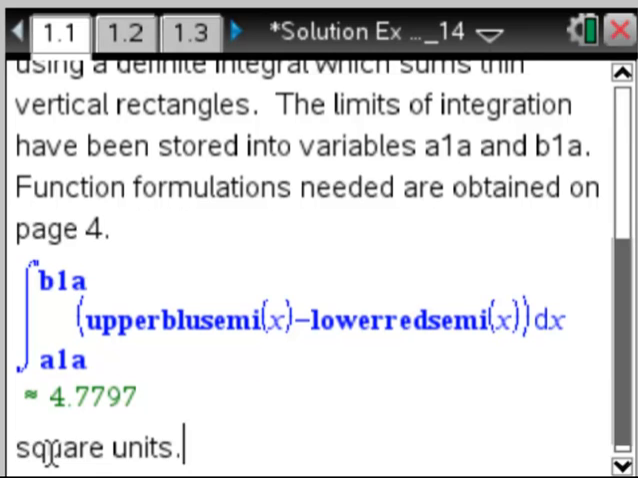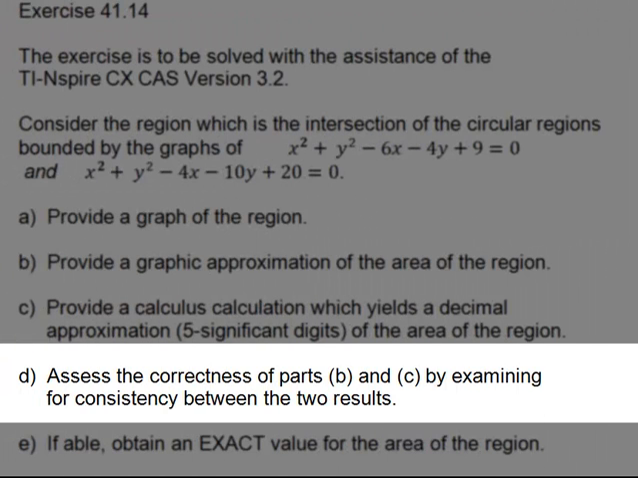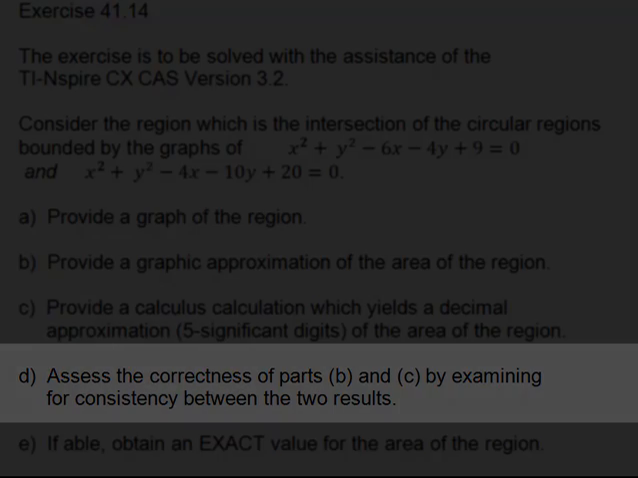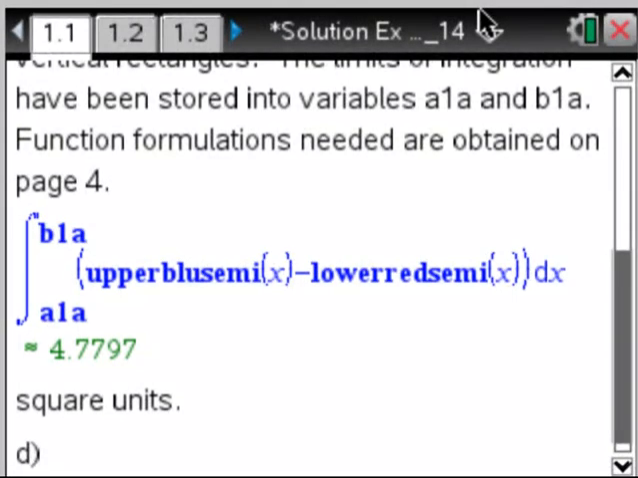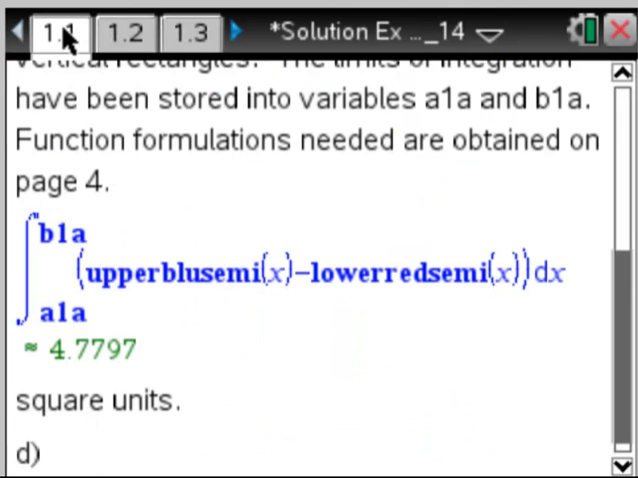Time to do an assessment of correctness here. Part D. Assess the correctness of parts B and C by examining for consistency between the two results. Alright, let's go back and see what we had expected for a graphic approximation of this. We could go back here to page 3 and review that we have about 4.7 square units. Oh, this is good. Okay, so record that.